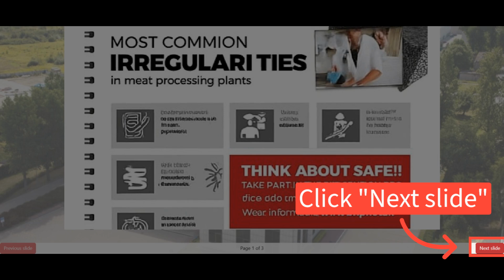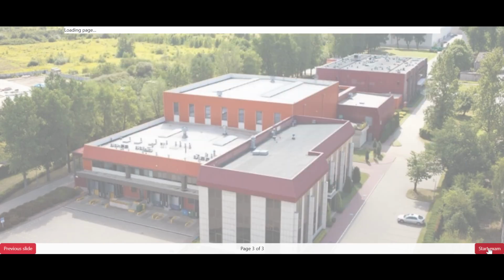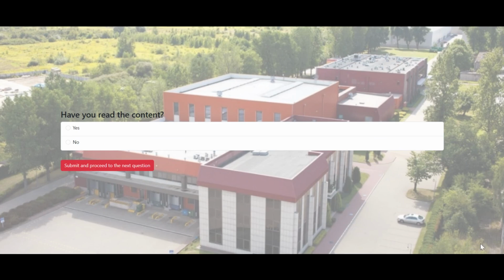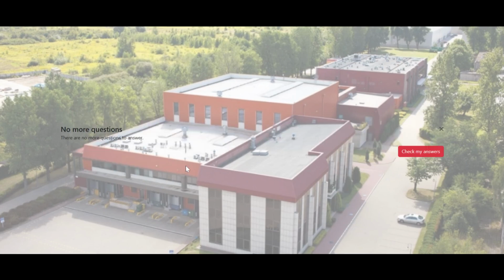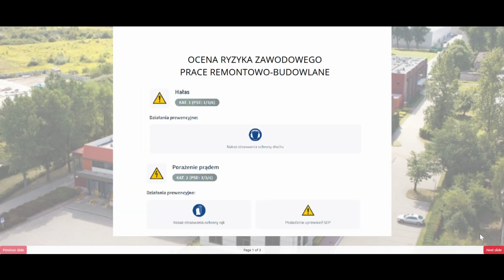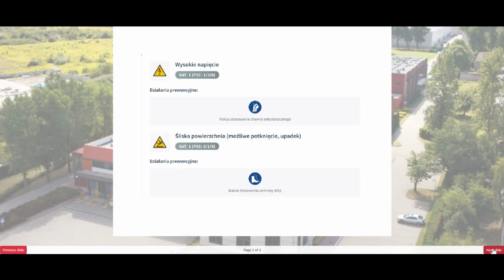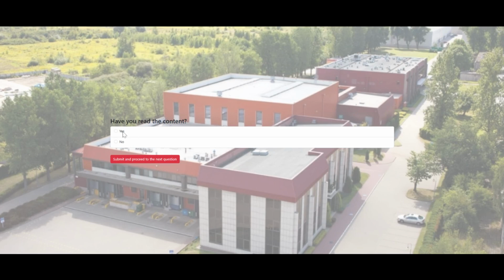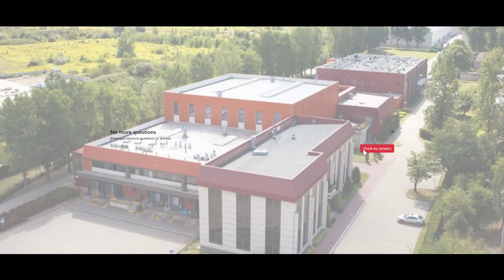In the case of presentations, you can move slides forward or backward using the navigation buttons at the bottom of the page. Answer the control questions again. Finally, review the occupational risk assessment for the specific job you will be performing. Then confirm that you have reviewed the content.